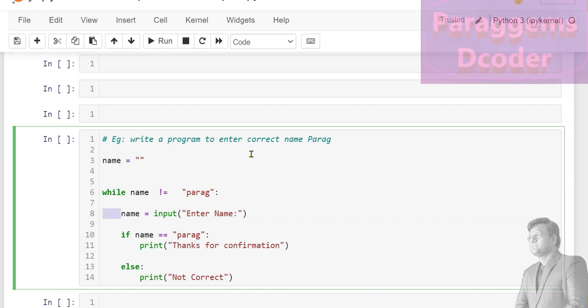After that, what will happen? It will ask for the name. Then we will enter the name. Then it will check if name is equal to Parag or not. If that name is equal to Parag, then what will happen? This will jump into this print statement and we will get this print. Suppose the name we mention in input is not Parag, then what will happen? This will go to the else condition and then this will print not correct. Okay, this is the simple program we have designed here for the sake of understanding the while loop.